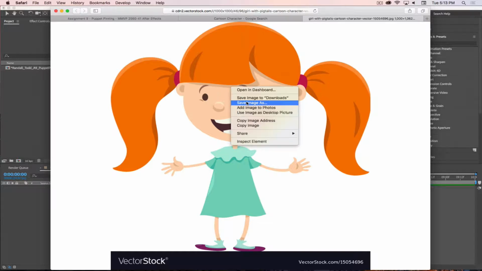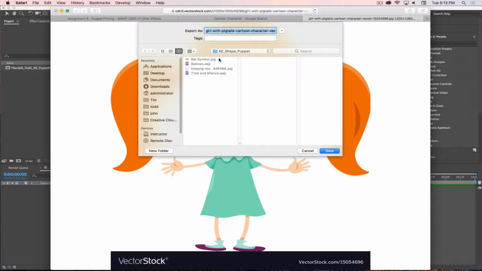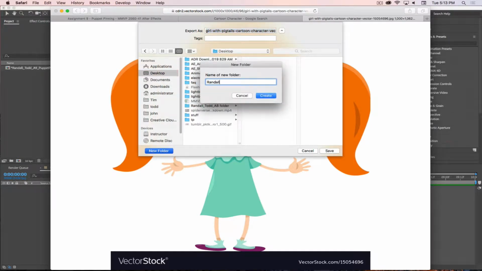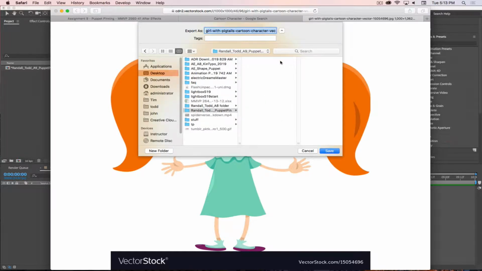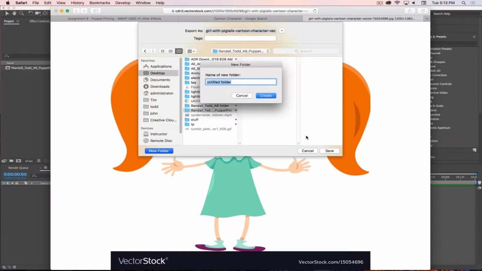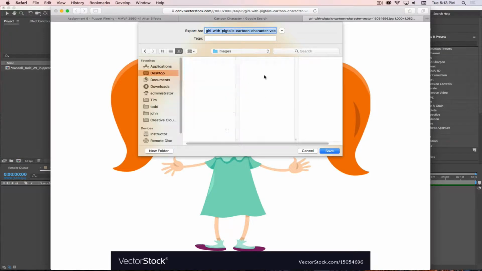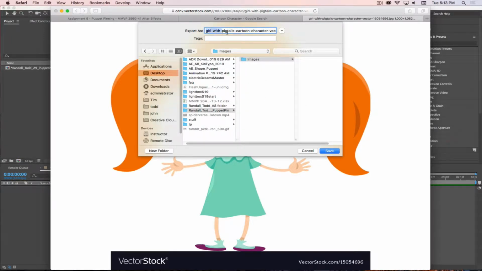So I'm going to take this and we're going to save this image. And we're going to go ahead and make a new little folder here on the desktop. Let's go with this: last name, underscore first name, A9, underscore puppet, pin. Go ahead and hit create. And then I'm going to make a new folder called images. And I'm going to save this in here.